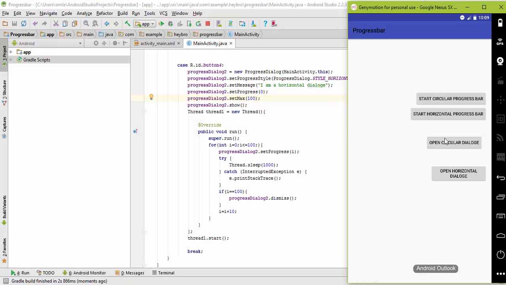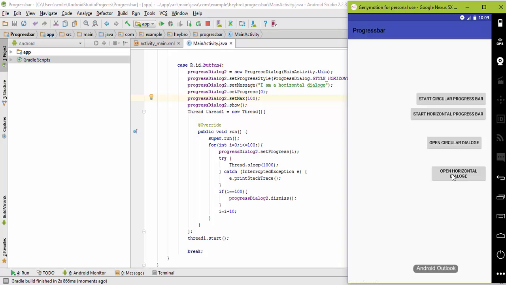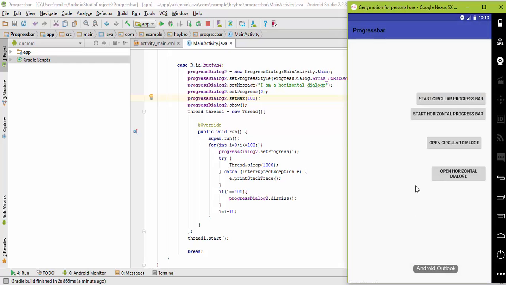And here is our application. So when I click on this button, it is going to show the circular progress bar, and when I click on this open horizontal dialog, it is going to show this dialog which is going to increase by 10, 20, 30 and so on and so forth, right? So it's going to go to 100 and it should stop there, and this dialog should be dismissed. So, and this is how you can use the progress dialog.